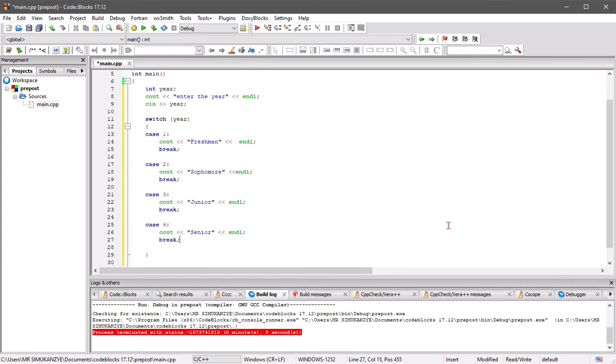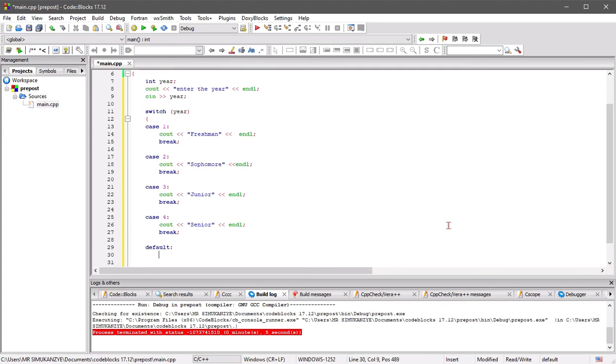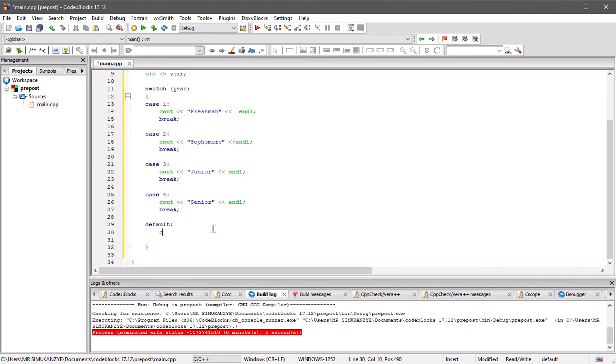And then let's also illustrate our default case. In case none of these years have been entered, let's just assume we don't have any other years like year 5 in university. So here we're going to say cout you entered. If none of the conditions are met, we say you entered an invalid year. So that's exactly how it should be done, and we end there.